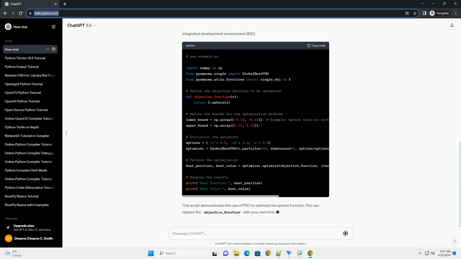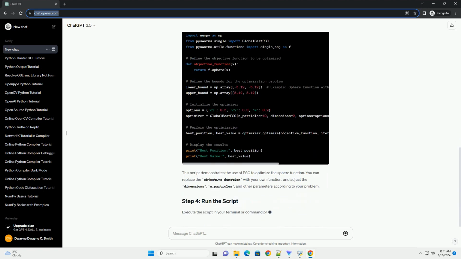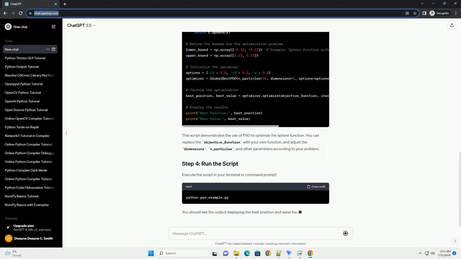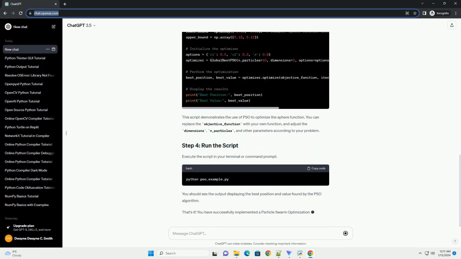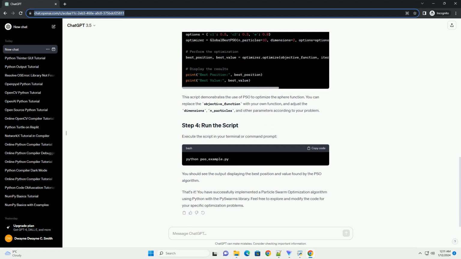Create a new Python script, example_pso_example.py, using your favorite text editor or integrated development environment, IDE. This script demonstrates the use of PSO to optimize the sphere function. You can replace the objective_function with your own function, and adjust the dimensions, n_particles, and other parameters according to your problem.